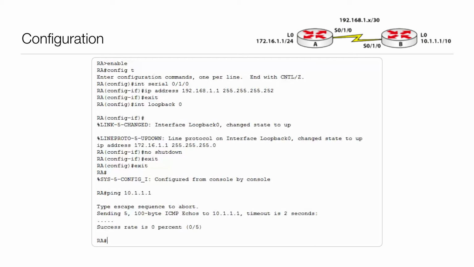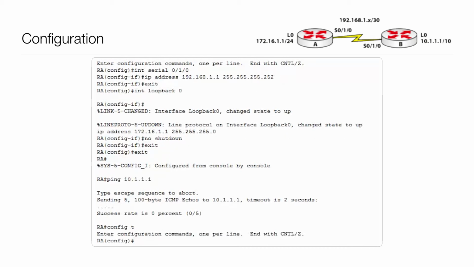So let's set up static routing now. The command is ip route, the destination network, its subnet mask, and the interface that you want to send the traffic out of. You can either use an interface or an IP address if you like. I'm just going to use the serial interface.